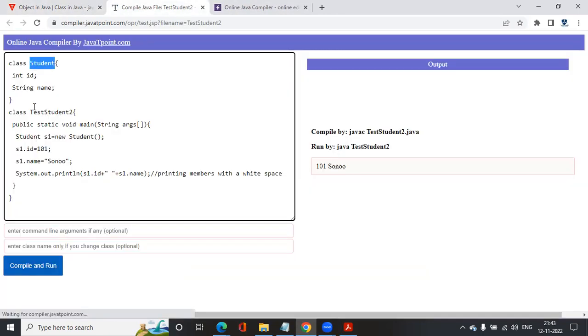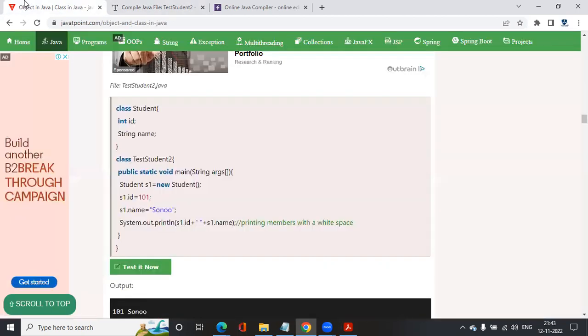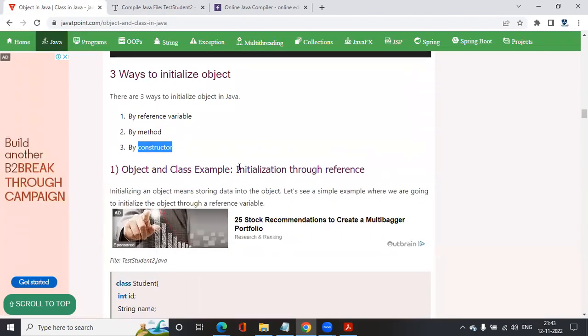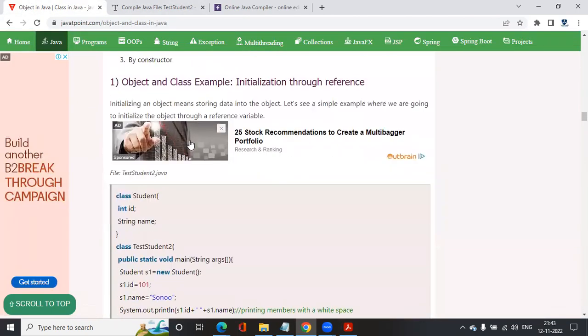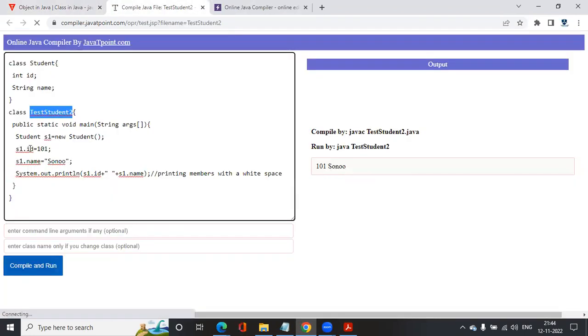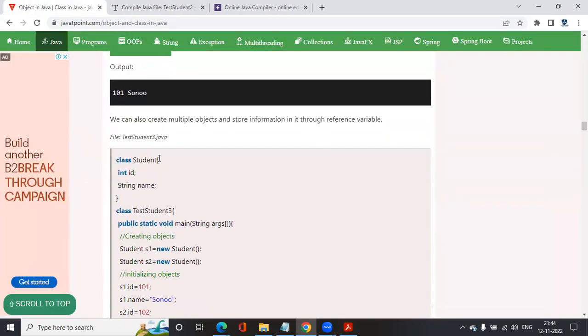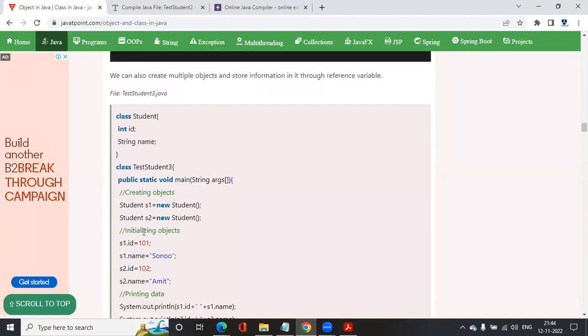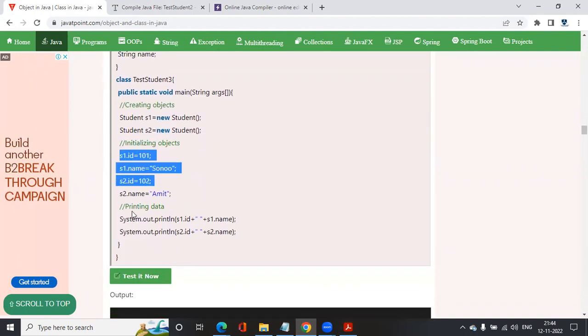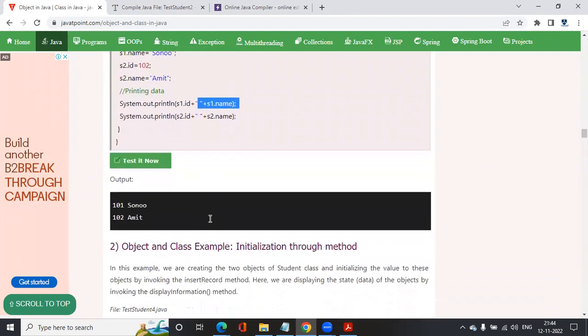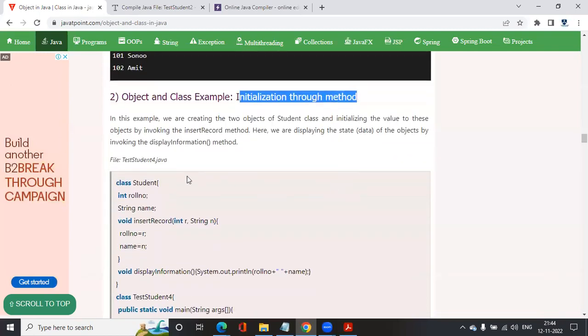So this is our class and this is the test class. We can use the reference variable s1.id, s1.name. Here we are printing the members with a white space we have defined. We can also create multiple objects and store information through reference variables. So id and name we have created, and we are storing them here. We are assigning s2.id and s2.name here and we are accessing them. This is the output. Now, initialization through method.